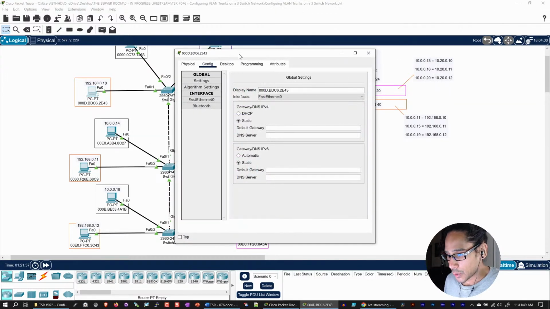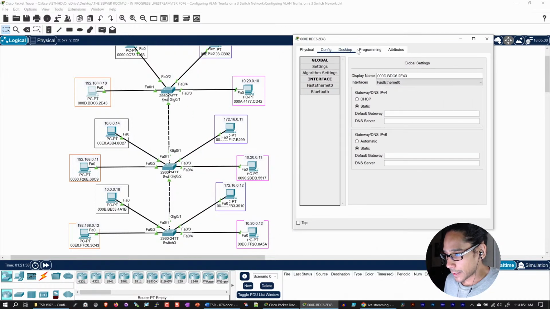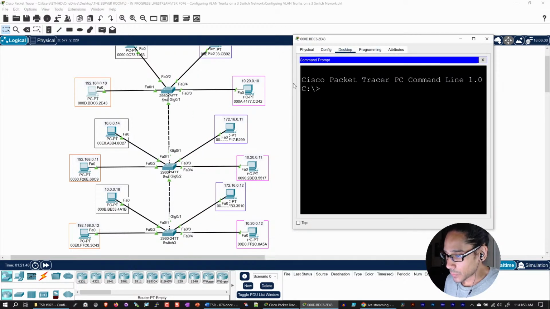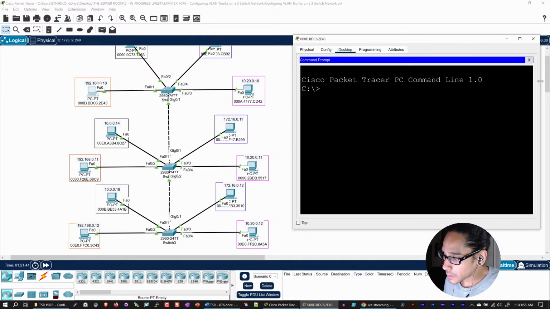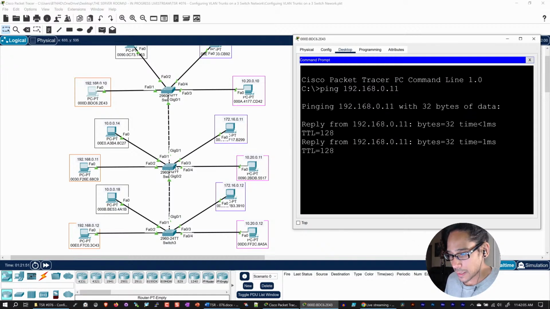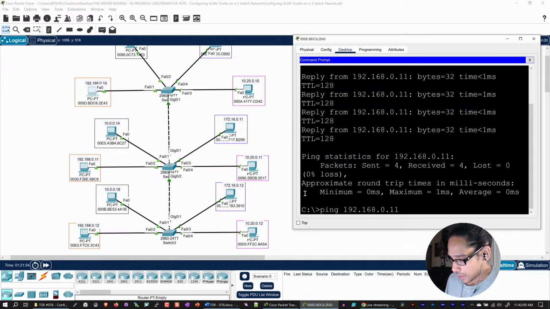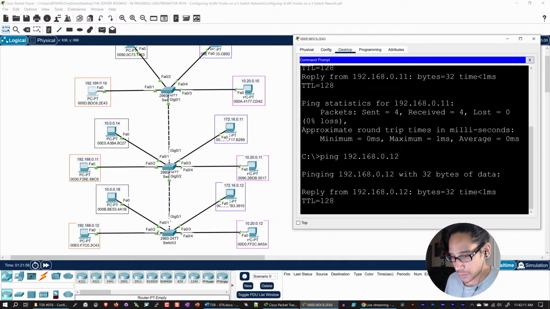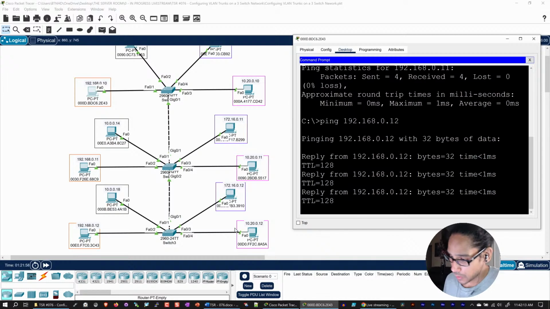This guy right here is in VLAN 40. Let's go to desktop. Let's open up a command prompt. Let's expand it a little bit. Let's ping 192.168.0.11 and hit enter. .11 is located in switch 2. We're able to hit it. And the last one is 12, which is located in switch 3, and we're able to hit it.